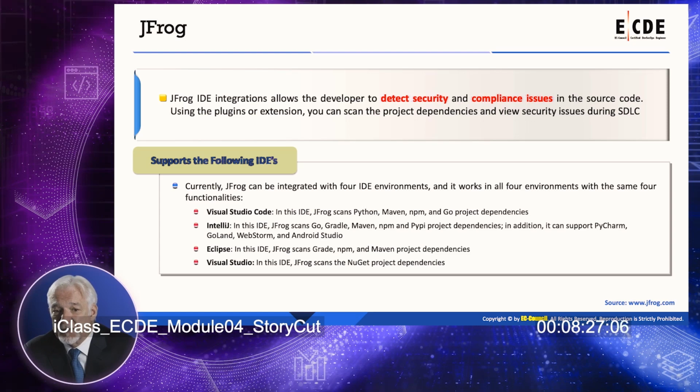Within Eclipse, JFrog can scan Gradle, NPM, and Maven project dependencies. And in Visual Studio, JFrog scans the NuGet project dependencies.